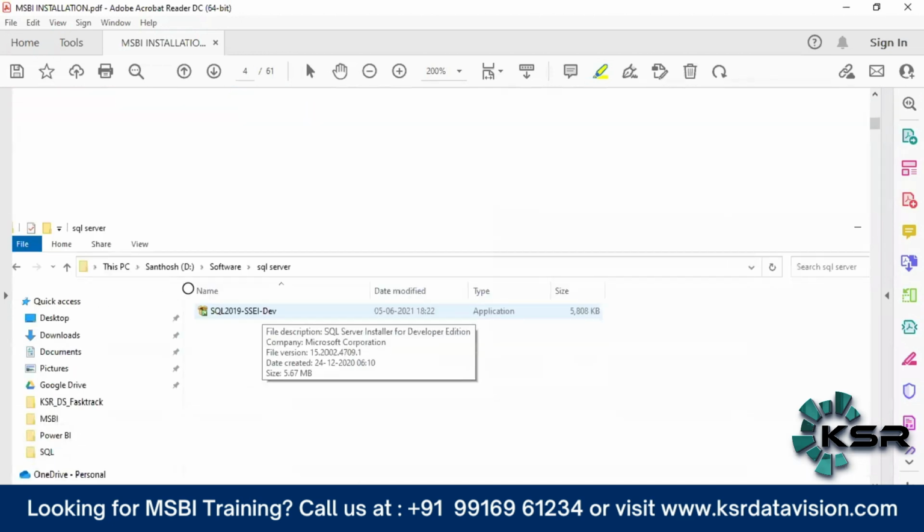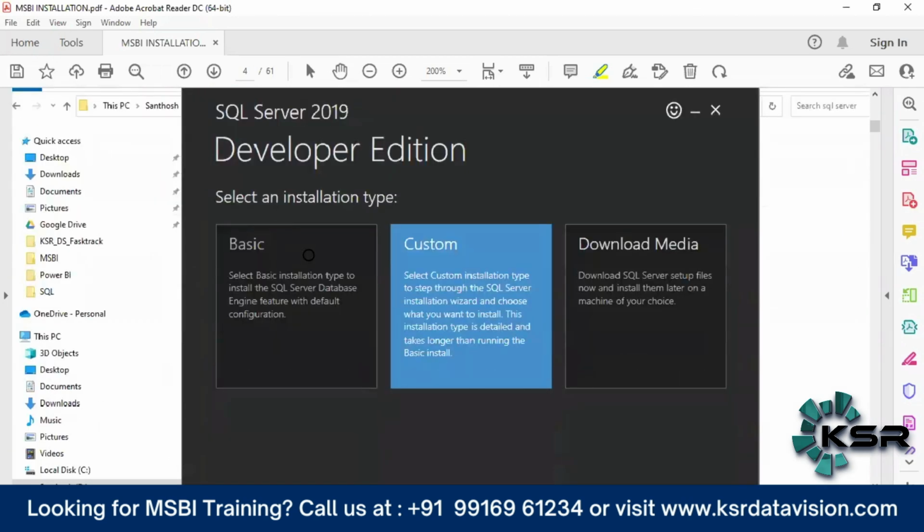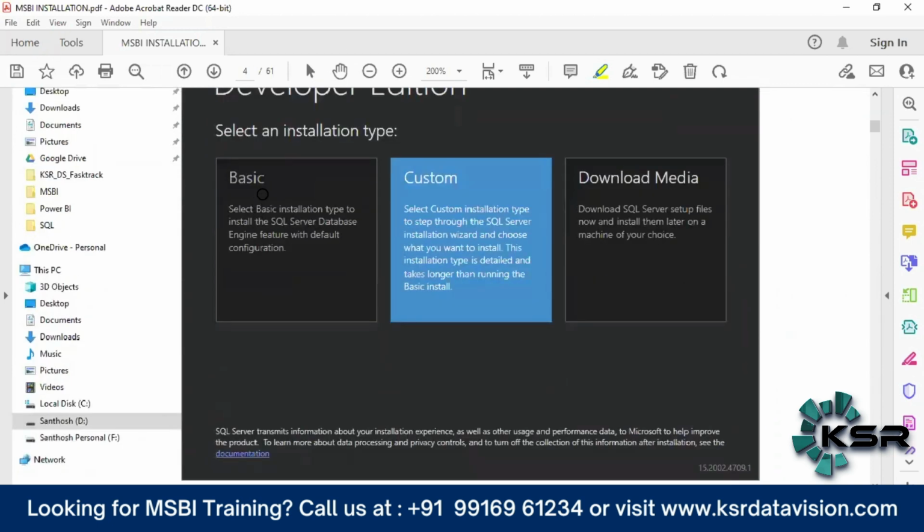So what I've done, I have created a folder in my drive, Software. In the Software folder, I have created a SQL Server folder and I have copied this file. If you see, the file size is small. I'll copy this, then I will go and install this just like an exe file. I will click this. Now, SQL Server 2019 Developer Edition comes with three options: basic, custom, download media.